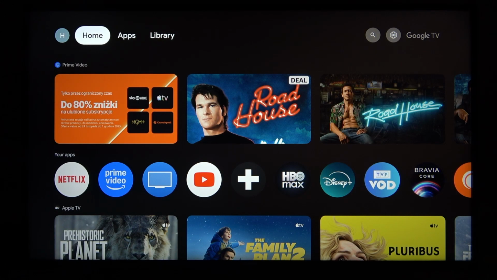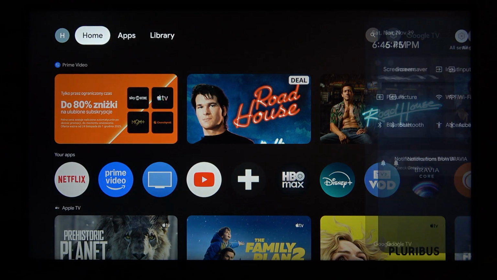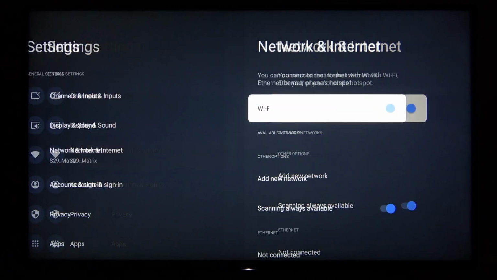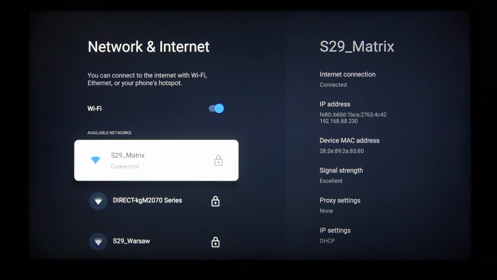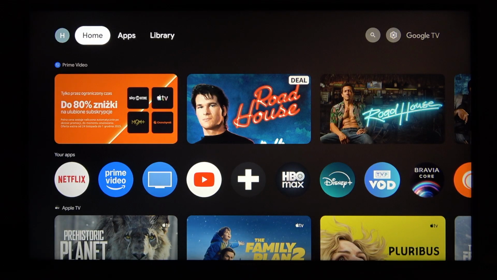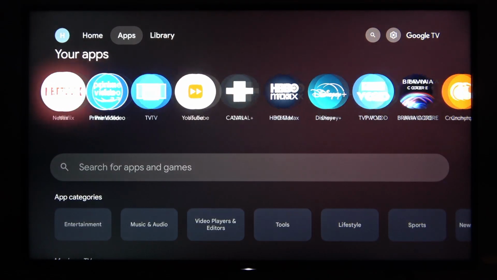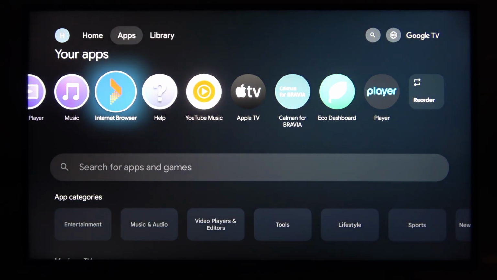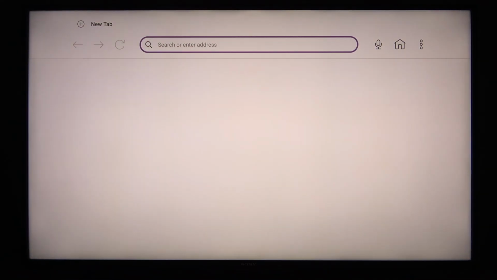First of all, make sure that you have an internet connection on your TV. Go to Settings, open the All Settings menu, find Network and Internet, and make sure that you are connected to a network. After that, go to your apps library and search for the default browser app, which is called Internet Browser, in your apps list. Then open it.